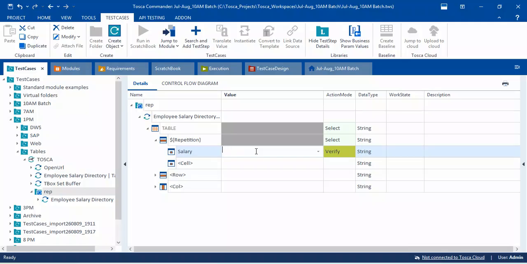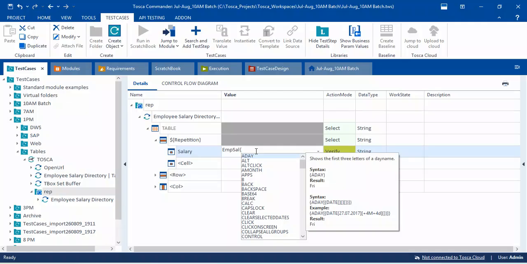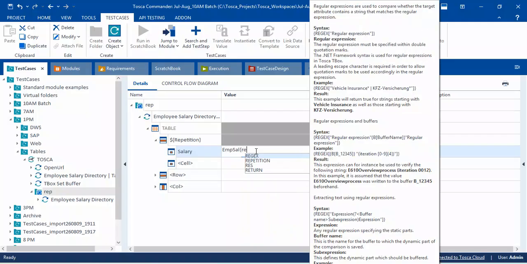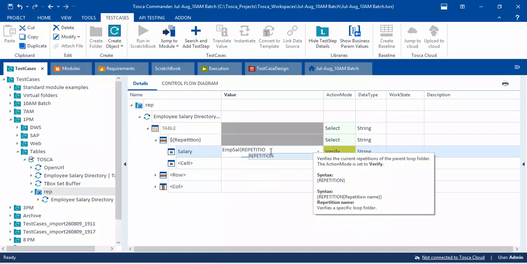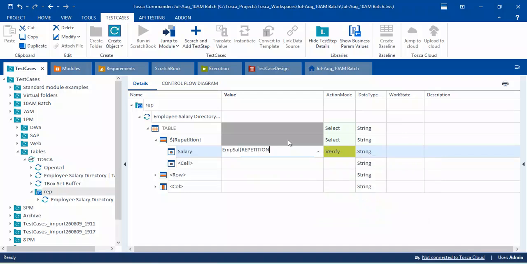Let me keep it like employee salary. And we will use one more repetition. Repetition is a keyword also here. So you can see this is the definition of why we are using it. And now let me close this. I'm just calling this repetition, and we will put the value one by one.